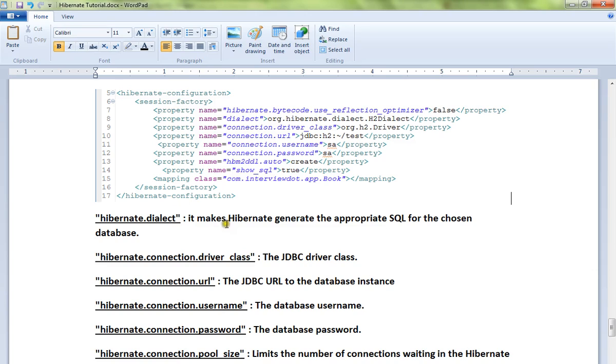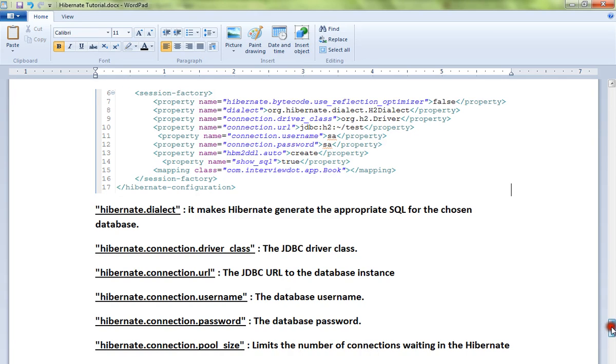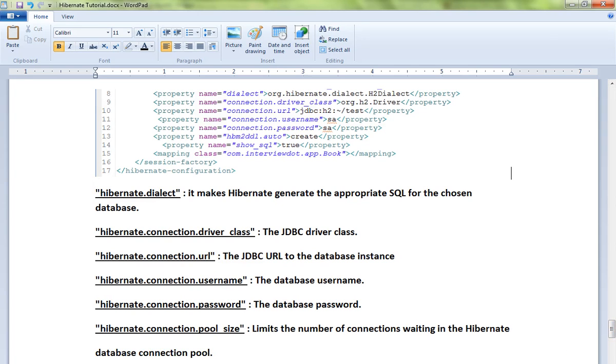Hibernate dialect makes Hibernate generate the appropriate SQL for the chosen database. For Oracle it might be different, for MySQL it will be different, so the dialect is very important. The next property is the driver class, where you can mention the JDBC driver class in order to talk to the database using JDBC. Then the connection URL, the JDBC URL to the database instance. Then the username and password to connect to the database. Then a limit on the number of connections waiting in the Hibernate database connection pool. Then the auto commit mode to be used for the JDBC connection.